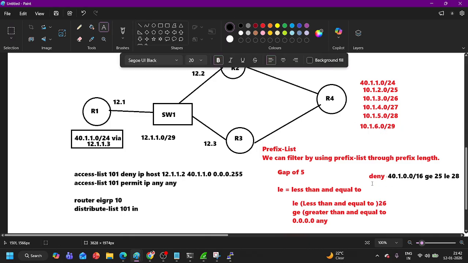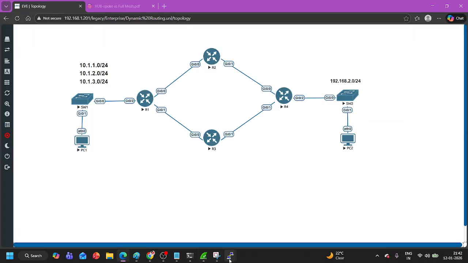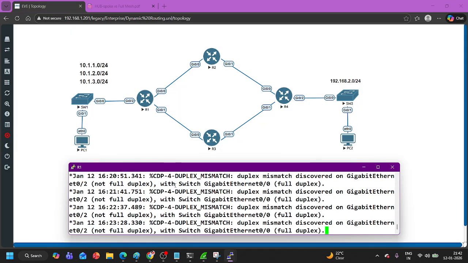So what will be my statement? My statement is going to be permit 0.0.0.0/0 whose prefix length is less than and equal to 32. Right? Allow all the prefixes whose prefix length is less than and equal to 32 and prefix is any. That will be allowed.